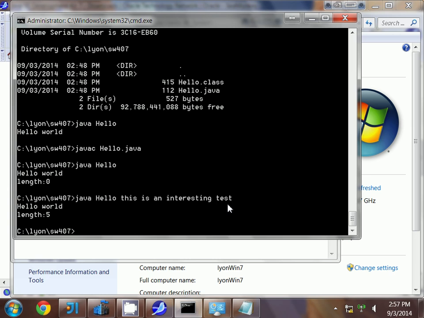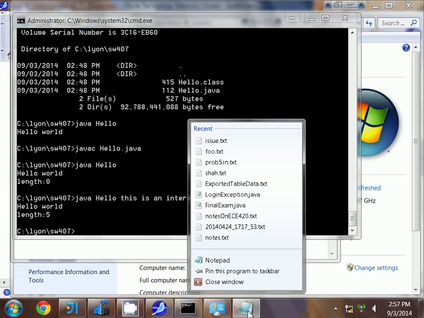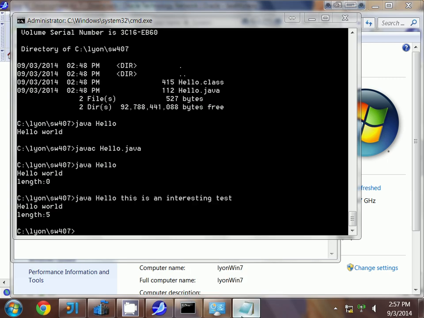So now, what can I do with this array now that I know that I can access its length? I seem to be having issues. Here, get out of that. Click on this. There we are.